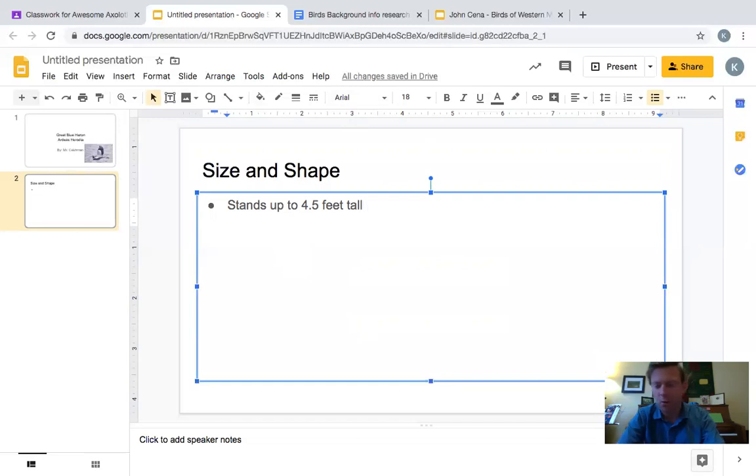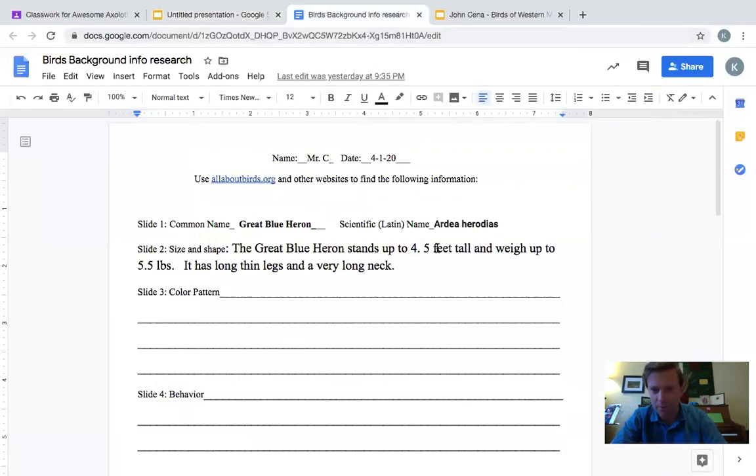Okay, great. And when I want to give a new byte of information or a new bit of information, I just hit enter or return and a new bullet pops up. So I'm going to go ahead and go back to my research and I'm going to see what comes next. Oh, weighs up to 5.5 pounds.